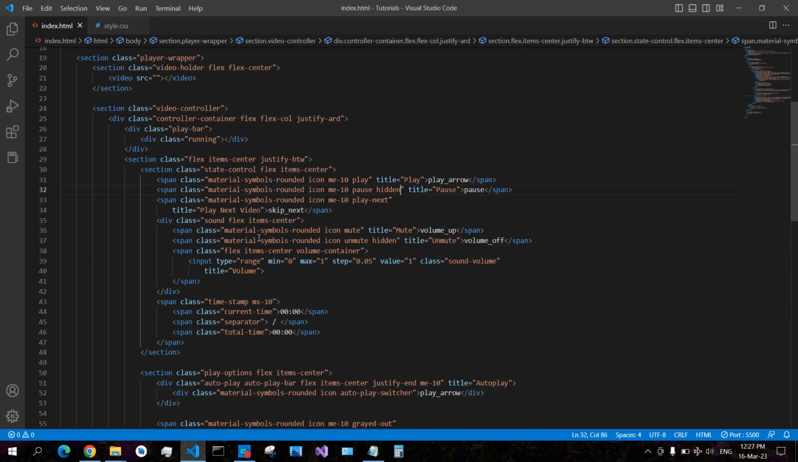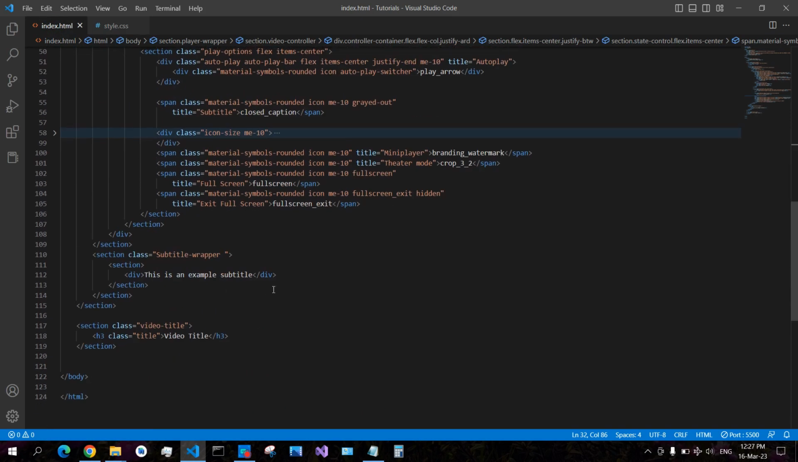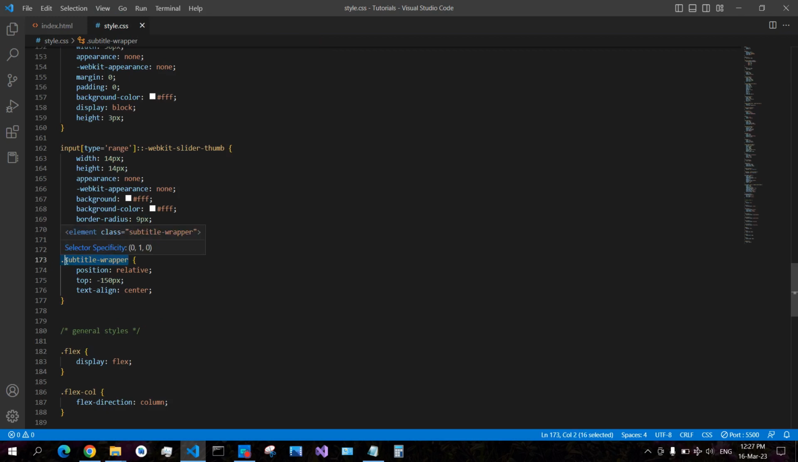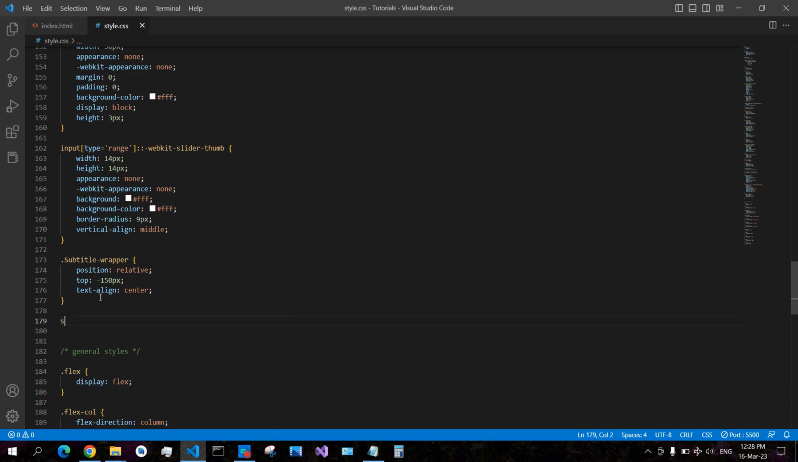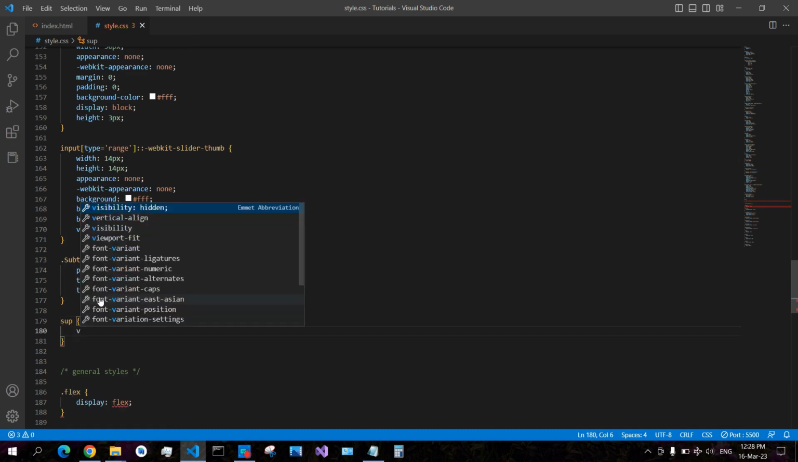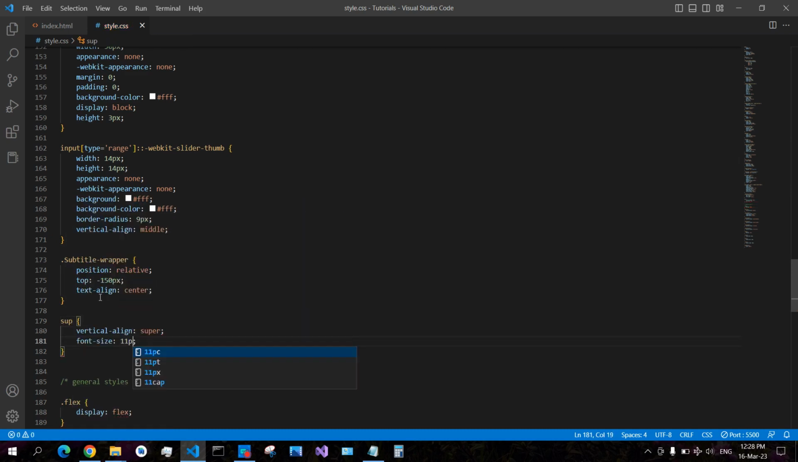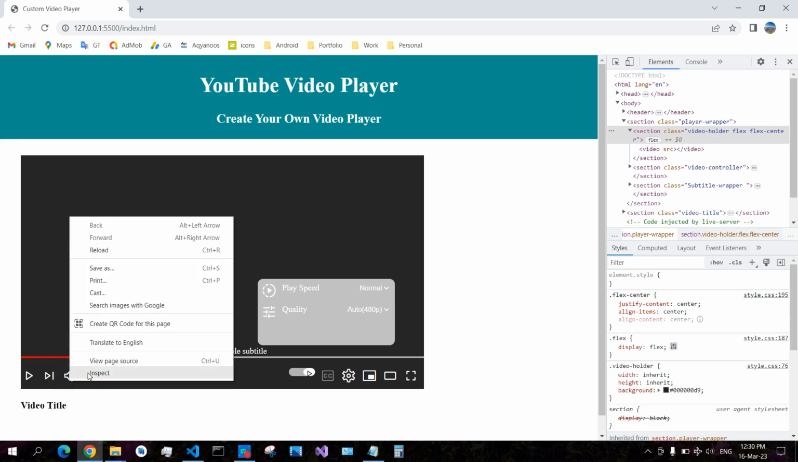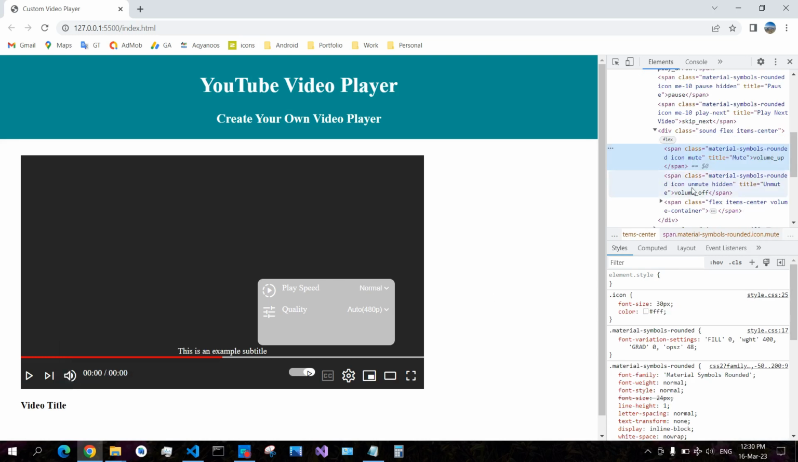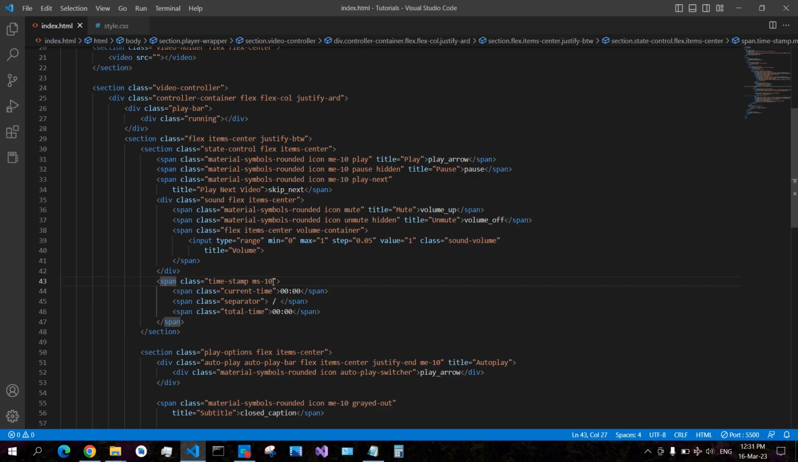Why does the subtitle not appear? This is an example subtitle. This is the class subtitle. Okay, now it appears here. This is an example subtitle. The styling is also done, but there are some issues as I see here and here. Let's see what is wrong here. Add align items center.